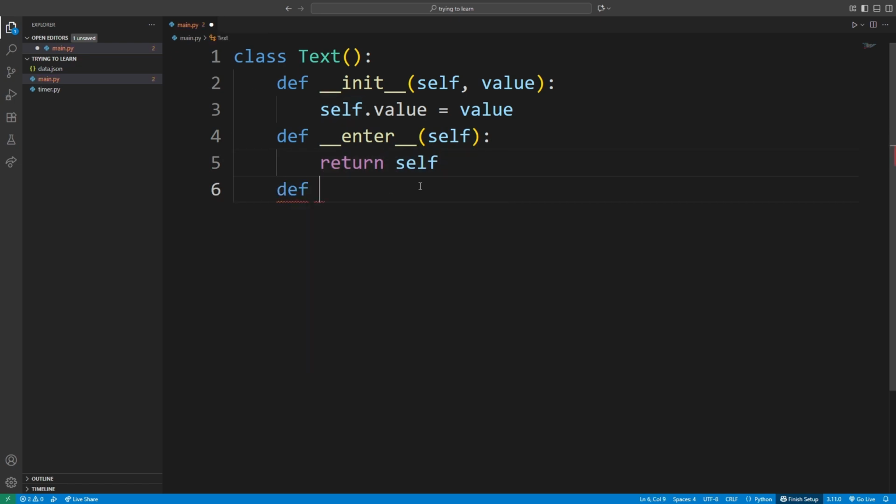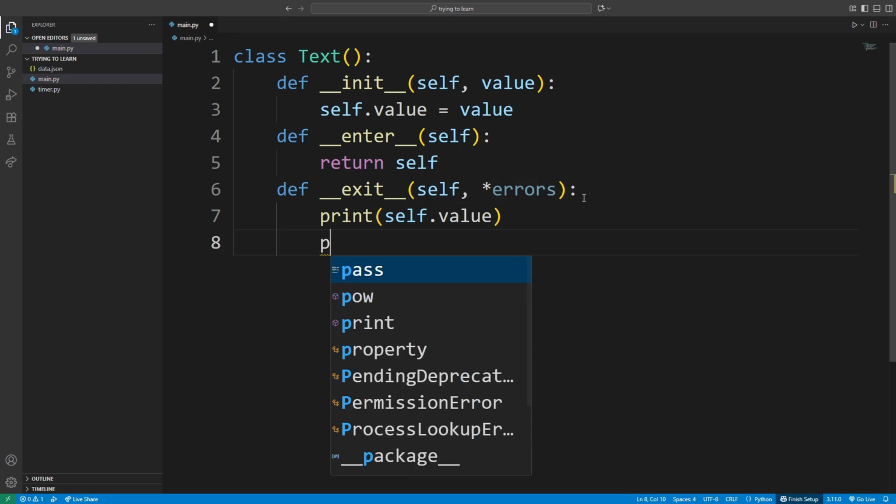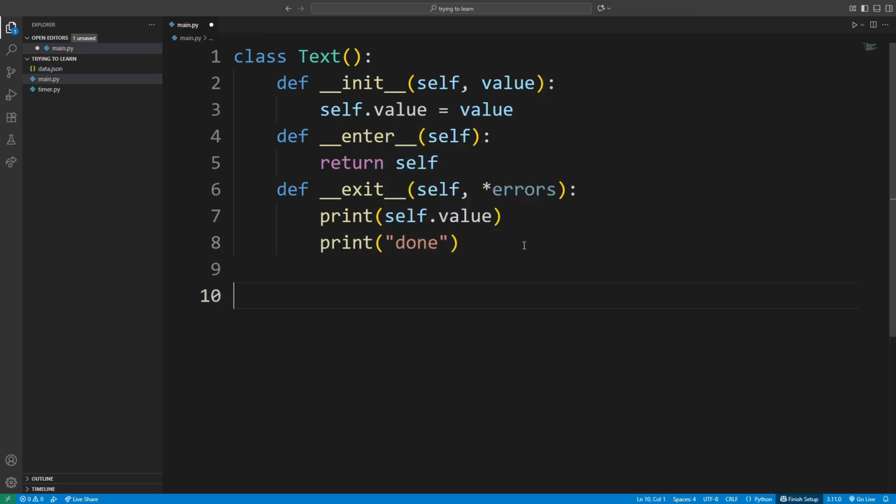Now we can make one more function, and this is another default Python function, and it'll just take in self, and it also takes in some default arguments that we don't need to worry about, but we'll just say it anyway, and it'll be errors, and we won't actually use this at all, it's just that Python requires it. And then we can say print self.value, and then we can say that we're done. And now that we have all this, we can finally use the with statement.